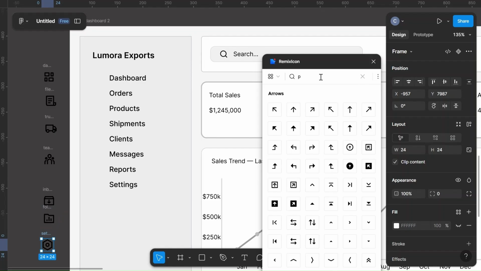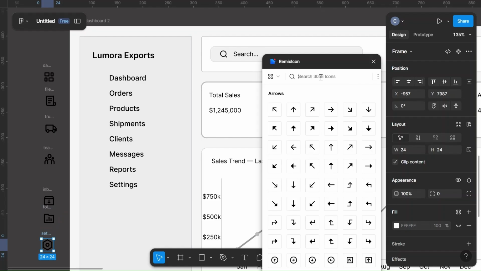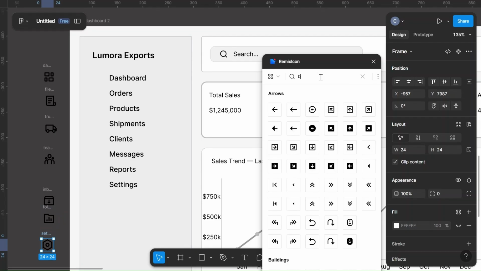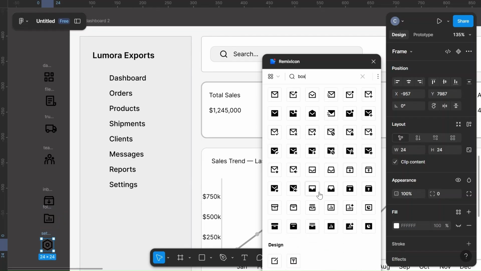Now what else can we search? We can link it up with the product. Is it a box, an empty box of product, right?